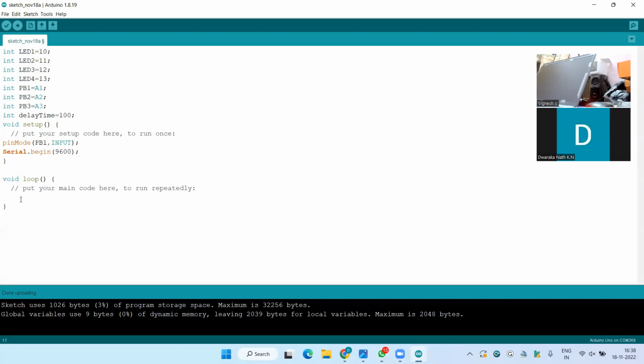Now coming to the loop part, in the loop everything will be executed. So it is a digital read. Previously it was digitalWrite. Now it is digitalRead. What you want to read is the push button 1 value. Where should this value be stored? So I will create one more variable here. This variable, int k, is equal to.